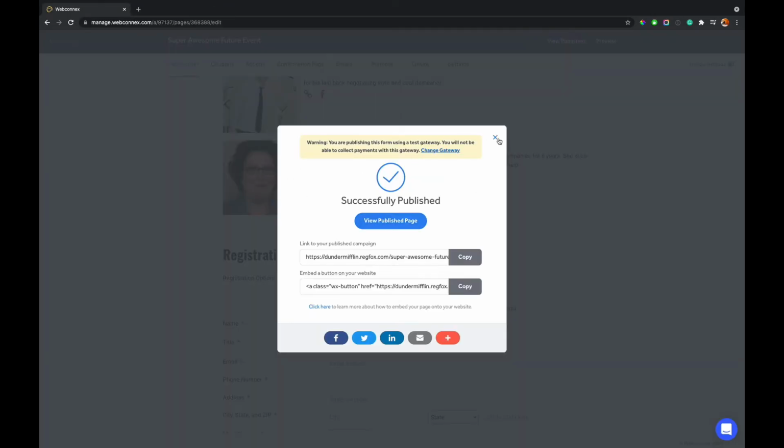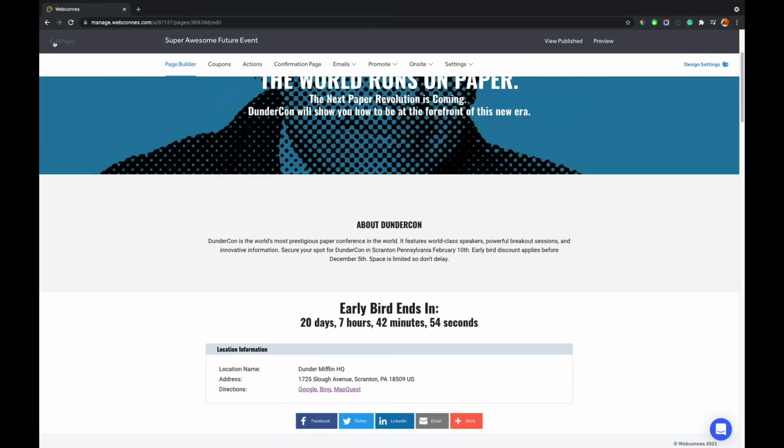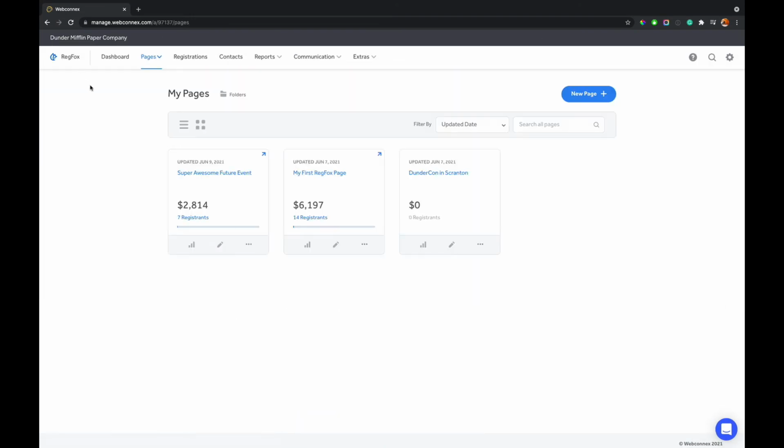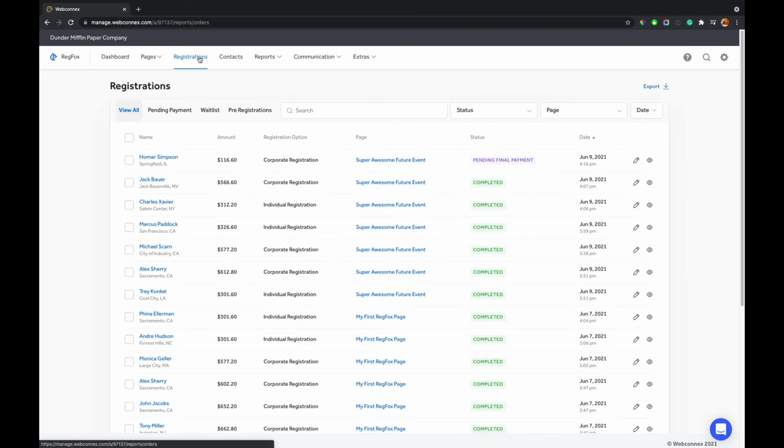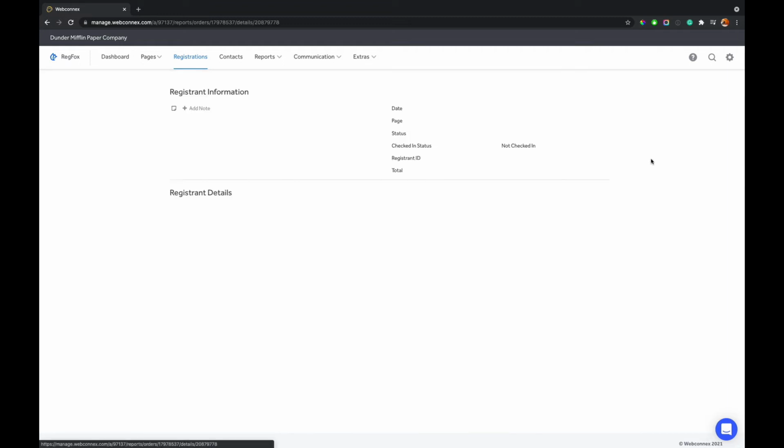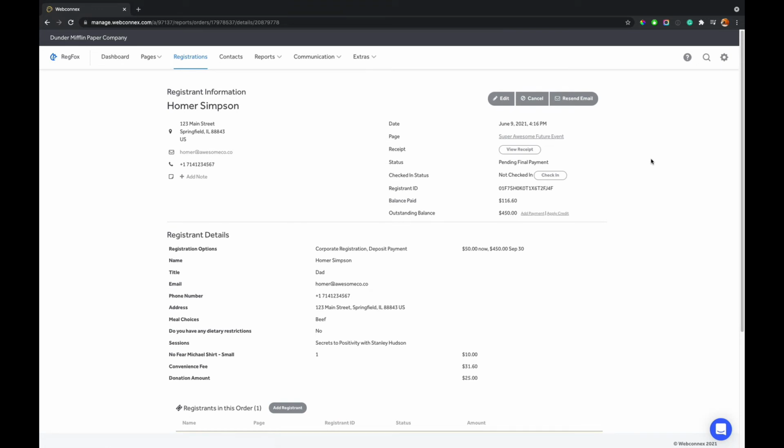So let's now go look at what the data shows. I'm going to close this, go back out. We're going to go back to our dashboard here. All right, let's go to registrations. And we see Homer Simpson. It says pending final payment, which basically means that his registration is reserved, but it's not completed. It's pending until his final payment is received. And so the system is automatically going to charge his card on file at that given time.